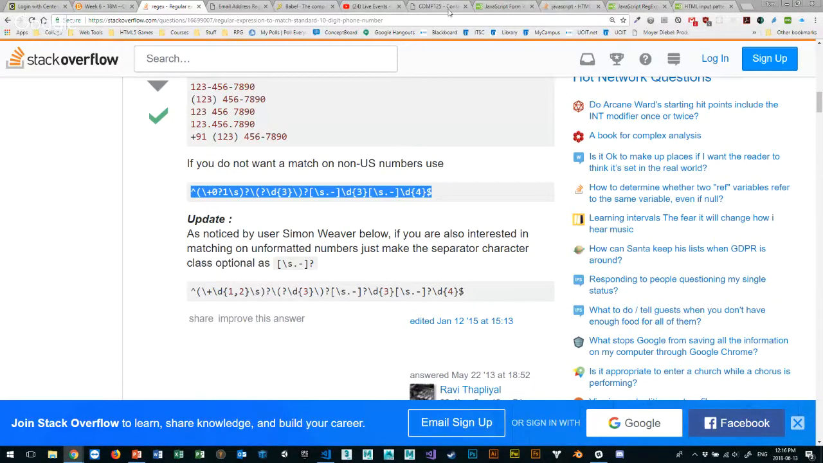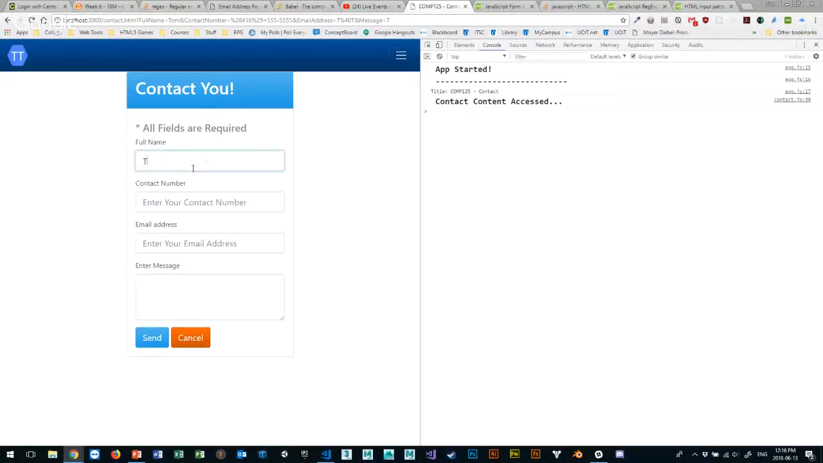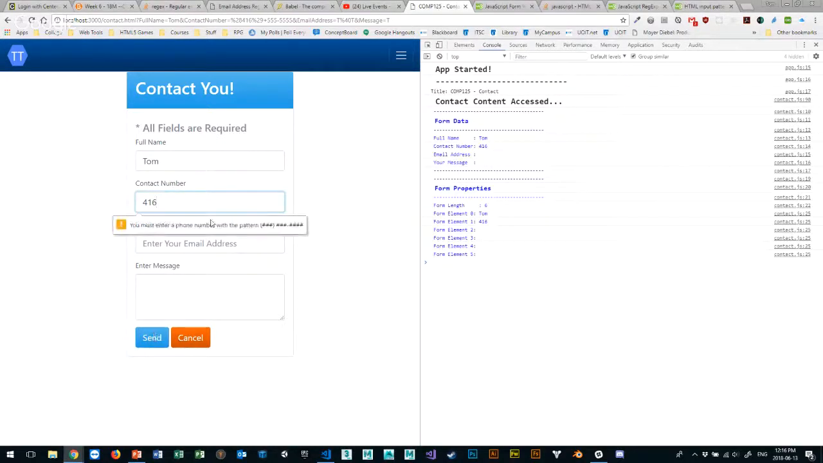So if I go back to my site as an example, and I say Tom, and my contact number is 416, and if I click send, something's wrong, right? And look, it actually gives me this phone number pattern, right? So if I say 416 dot 555 dot 5555. Oh, that's pretty good. I can use dots or dashes, or in this particular pattern that I chose, I can also use this pattern. And it would totally match dots or dashes, because some people in some places use dots, some people use dashes, depending on where you're at. All right? And that's okay.